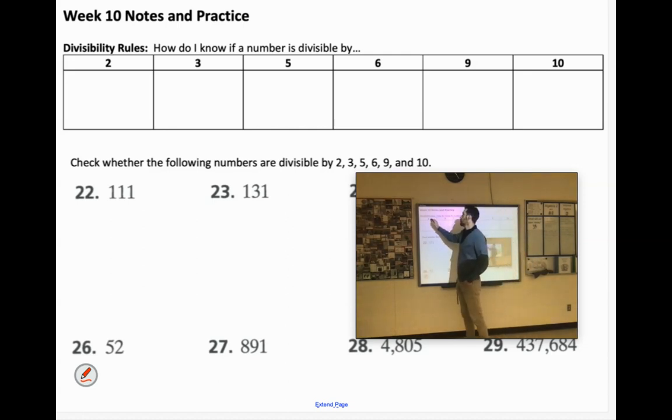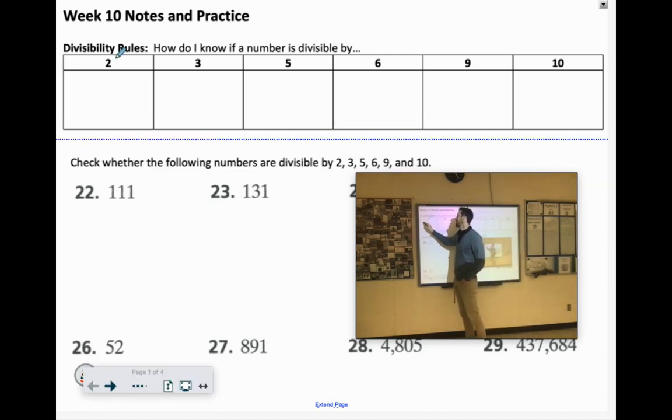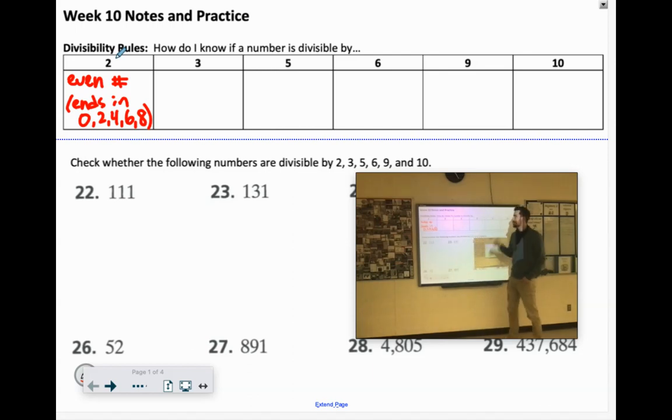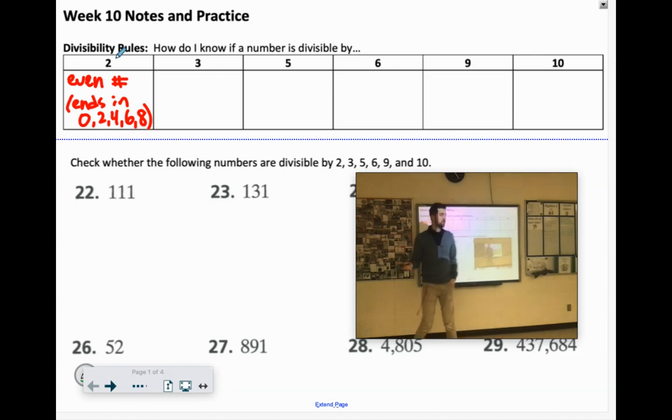A number is divisible by 2 when it's an even number. Or even numbers, ends in 0, 2, 4, 6, or 8, right? Anything that ends in one of those digits is divisible by 2. Now, this rule for 3 is actually pretty nice.